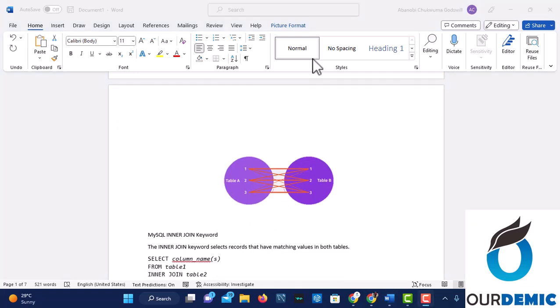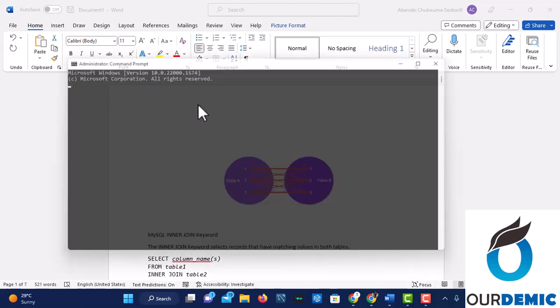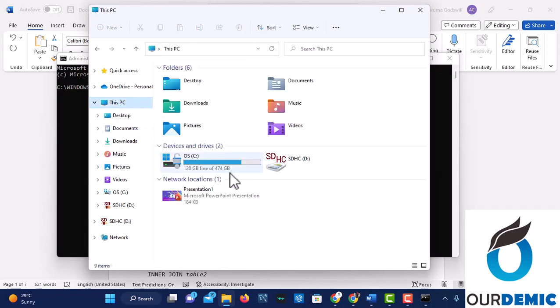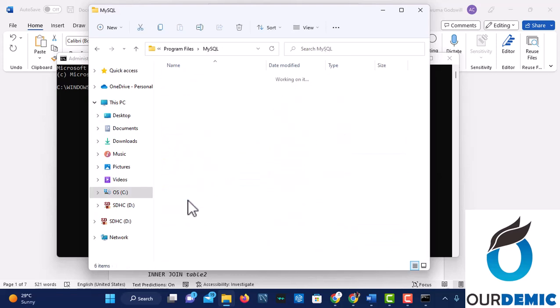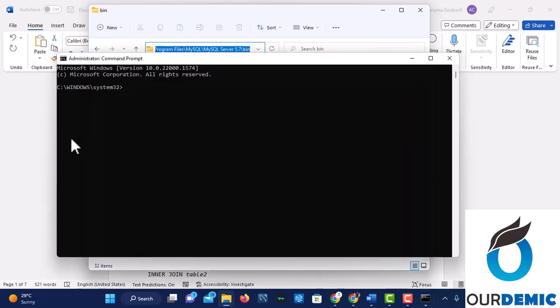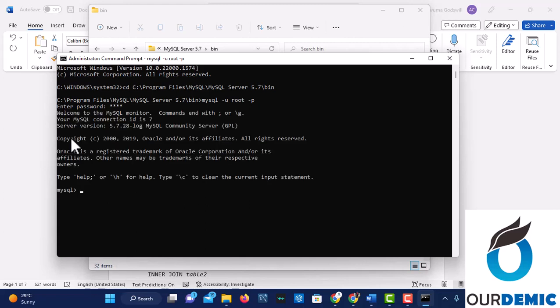So now we are going to launch our SQL environment. Let's use command prompt, run as administrator. Go and locate the folder where you have MySQL, bin, copy this, and change directory. Then mysql -u root -p, and type your password. So now we are in the MySQL environment.